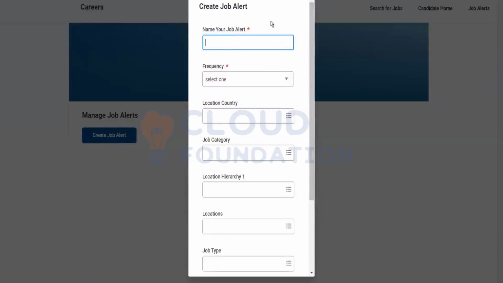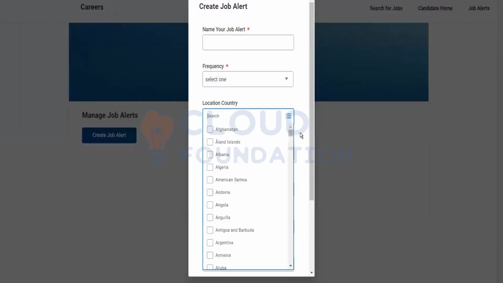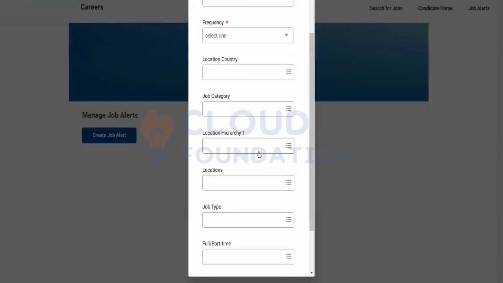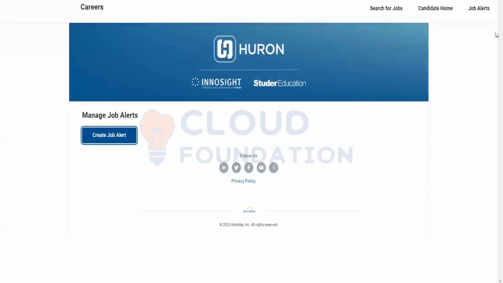Okay. So this is how the task looks from Workday. So you can define the name of your job alert, then frequency, like does he want it daily or weekly, then the location country, then job category, location hierarchy, locations, job type, full-time, part-time, and complete. So all these details he can filter out, and accordingly the jobs would be coming on his ID, which he has mentioned on the candidate home account.